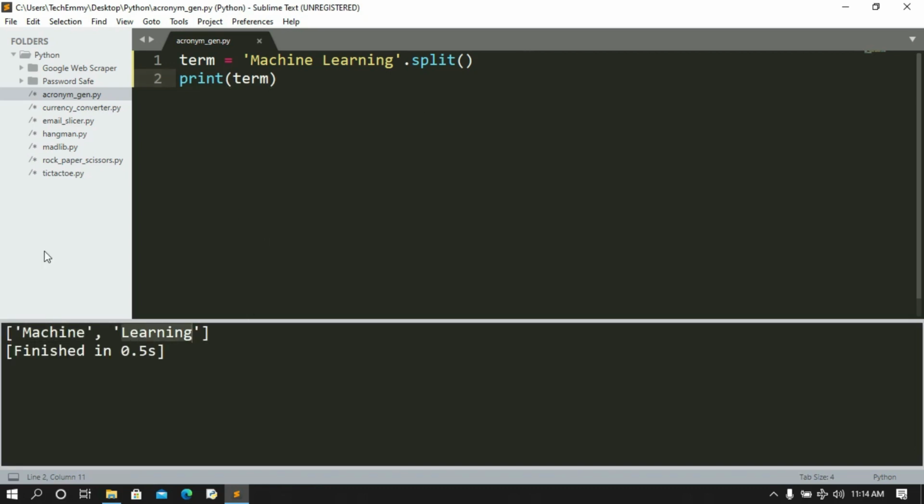Next, we're going to loop through this and add each first letter of these words to another string. We're going to call it acronym, and assign it an empty string. You'll see why in a moment. Then we're going to say for i in this list term, we want to add every first letter to the acronym. So now we're going to do acronym plus equals the i.